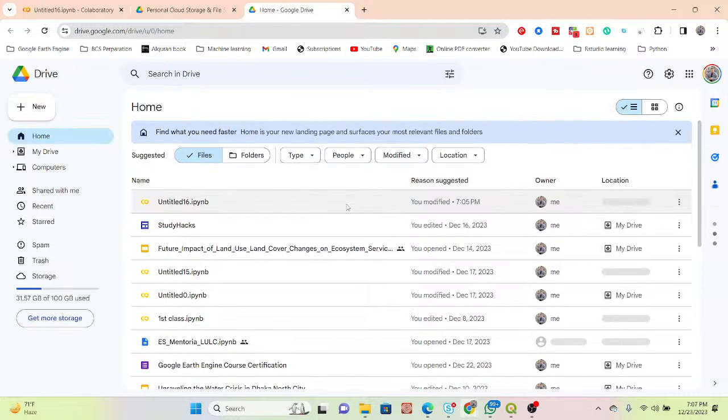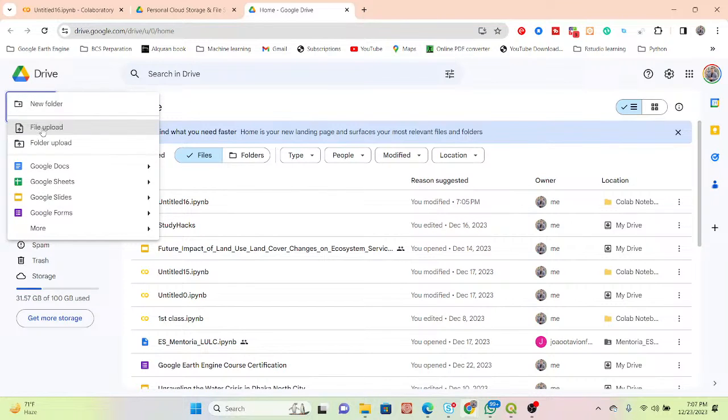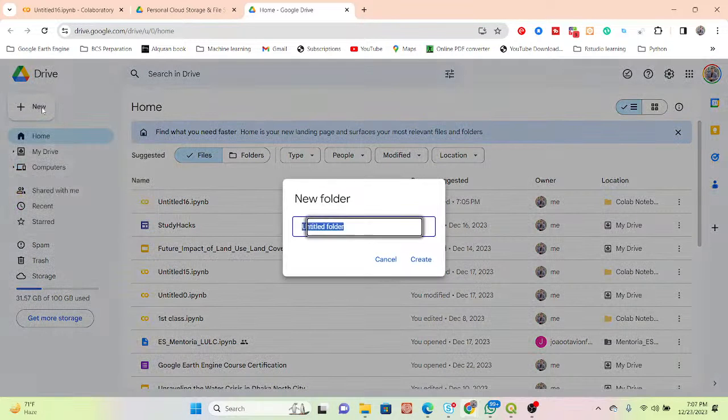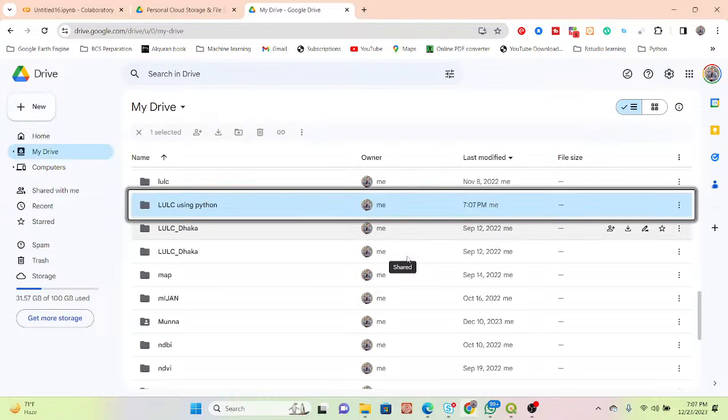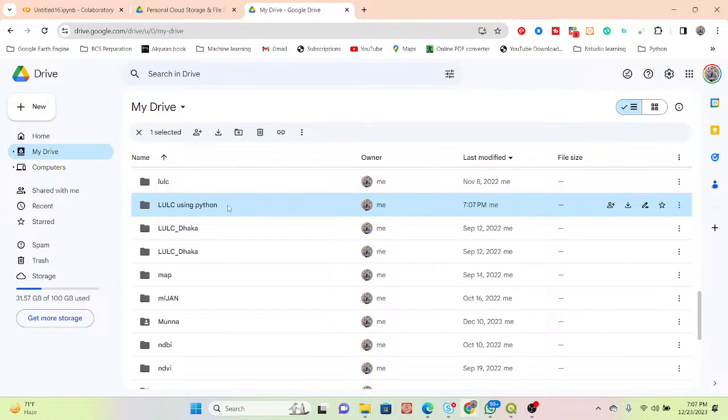Suppose I just create a new folder. So you can see the new folder. Click on here. I put the folder name, suppose, LULC using Python. In this folder, I import all of those data. So I just make a folder like this, and you can see this is the folder. I simply click on here.